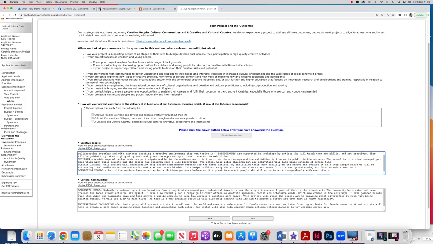So here that would be this one. If you are working with communities to better understand and respond to their needs and interests, resulting in increased cultural engagement and a wider range of social benefits it brings. Sounds complicated, doesn't it? I've just written here, community needs. Redruth is going through a transformation. It's a deprived, post-industrial town. And basically having the street art in the community is obviously going to uplift it. It's going to make the area feel better.